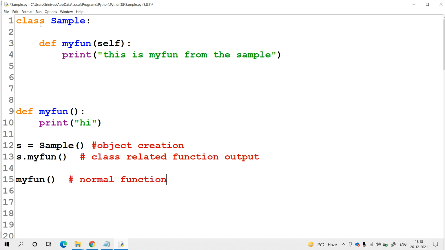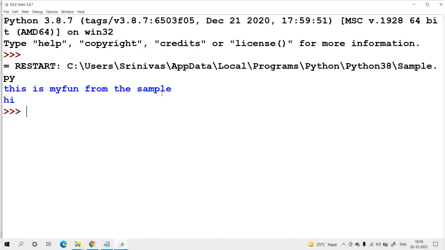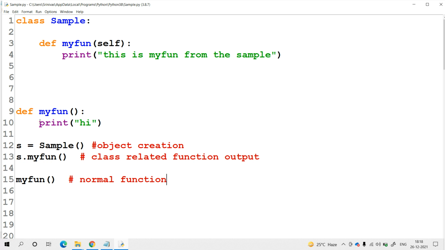So you will get the two outputs. Try to check it now. If I am going to run the program, definitely we will get the two outputs. This is the function from the sample. Why? Because we are calling it from the object of the class, and the next output is hi, which is a normal function. We are directly invoking it and we are getting the output from the given function.